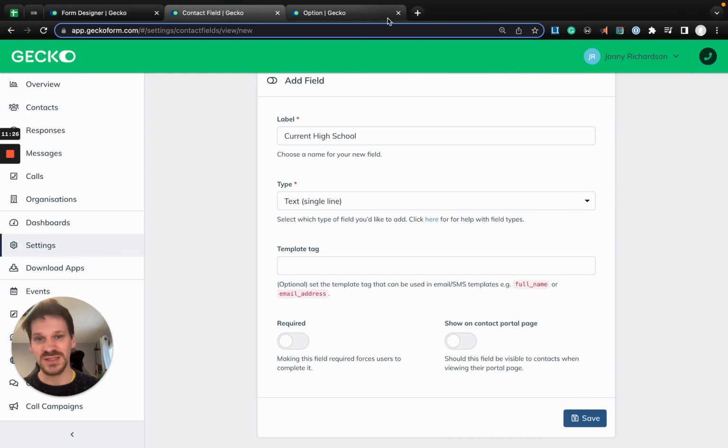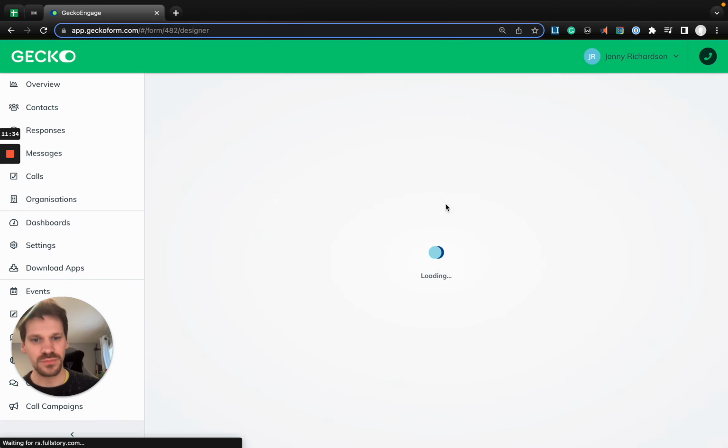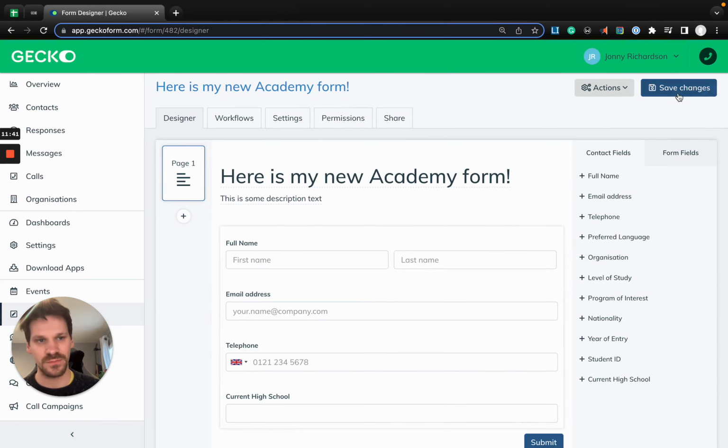Let's return though to our contact field. It's going to be current high school. We've said it's a text single line, and we're going to click the Save button. If we return to our form now, we can see on the available list of contact fields, we have the current high school. And again, let's fill in the form now to see what this looks like when a student fills in this particular form.